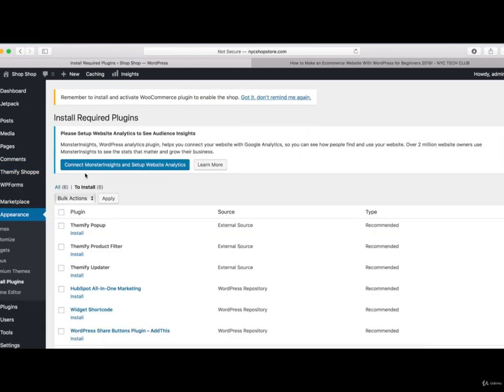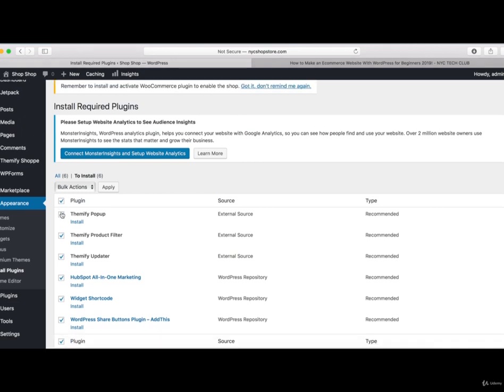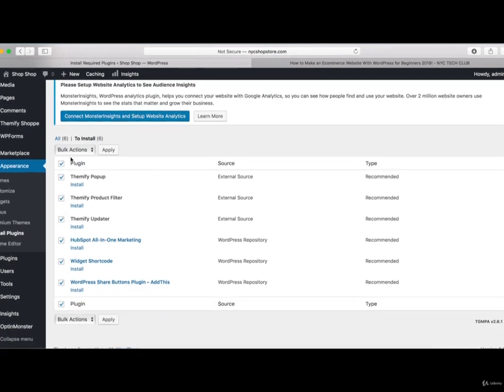And once we come to the Install Required Plugins page, we can just install all of these plugins that the theme recommends. So we can just check on this box right at the top, and it's going to select everything. And then we can go into the drop down and select Install, and then click Apply.